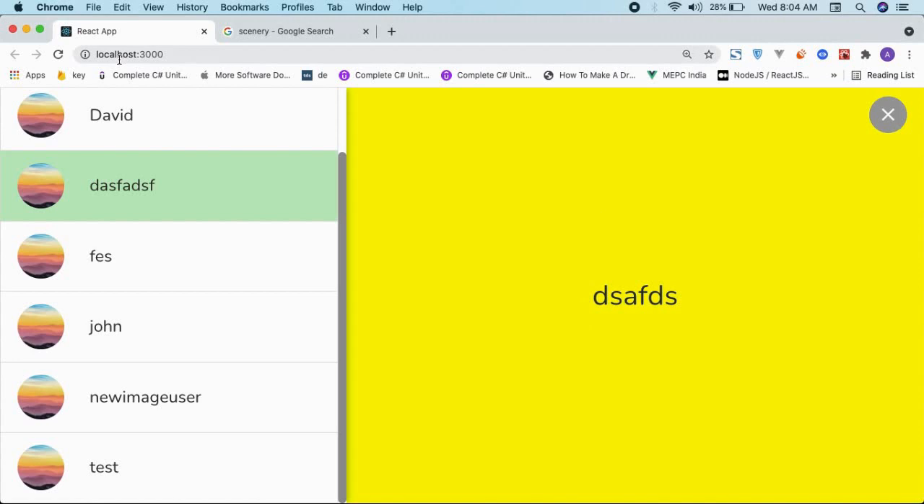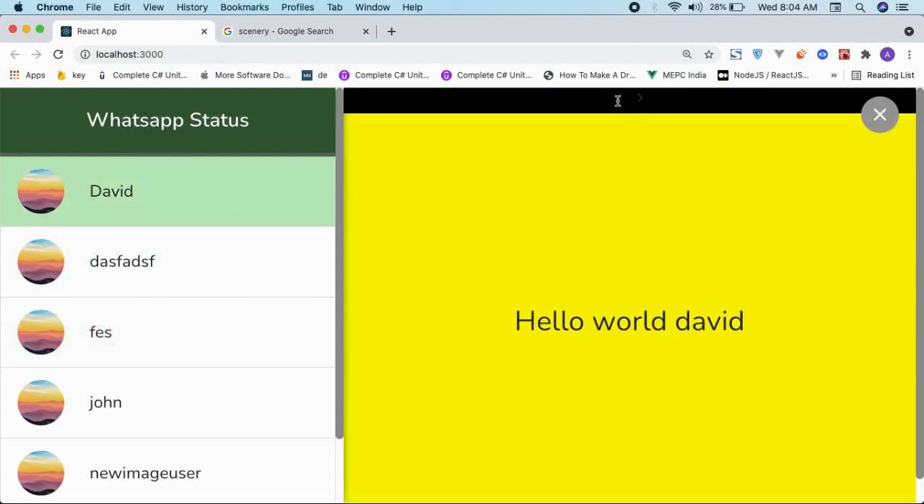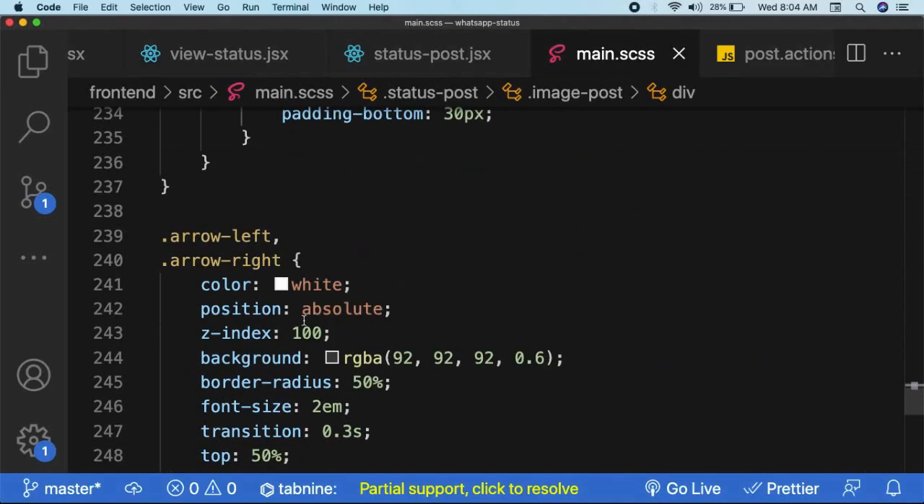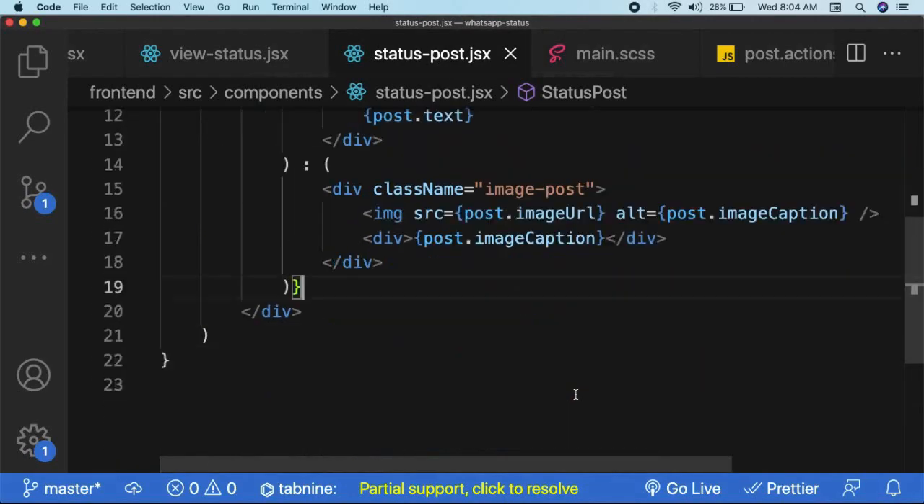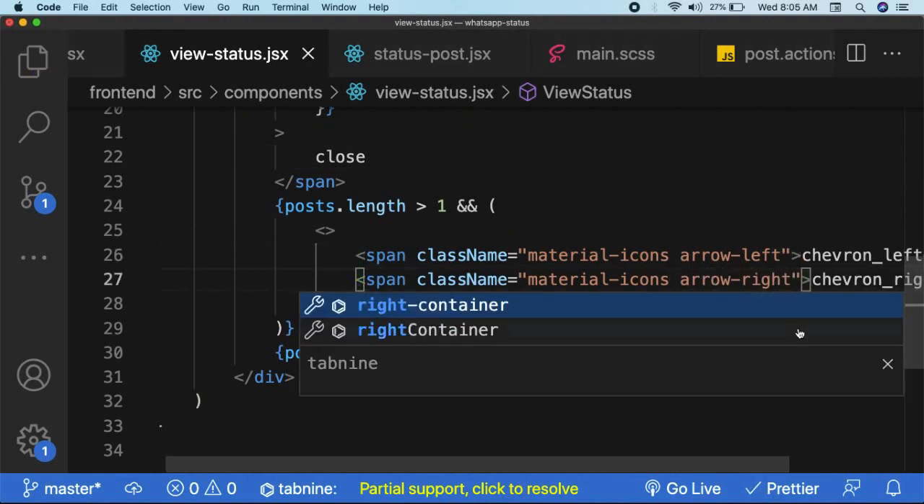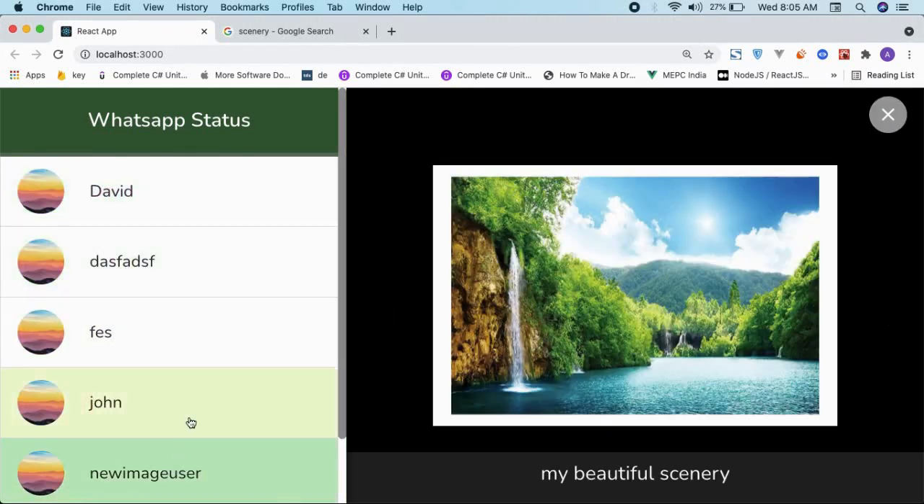Just save it and check whether it's displayed or not. For a post having more than one, yes, we can see that the icons are right here, but they are not positioned correctly because we have not used the styles that I have created in main.scss. Here are the styles for arrow-left and arrow-right, and we also have individual styling. So let's use them. Go to view status, and here add the class for arrow-left, and arrow-right. Just save it, and you can see beautifully the styles are applied. It feels like magic because the styles are already in place.